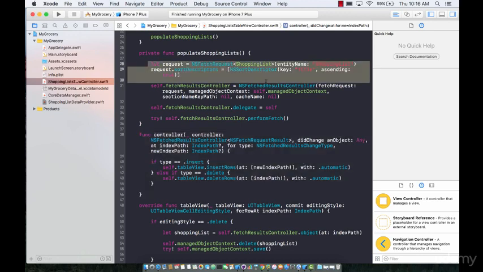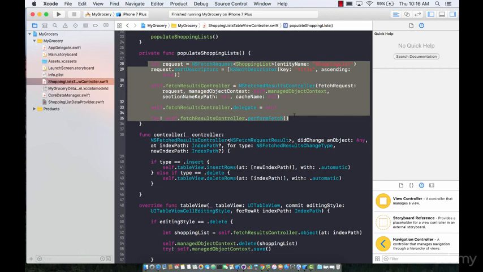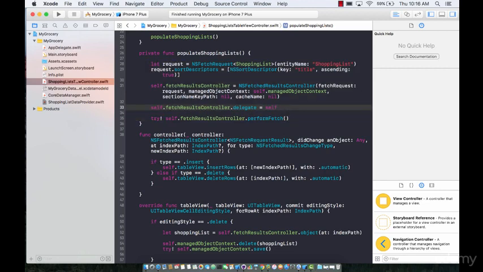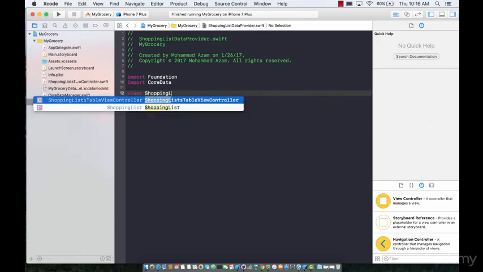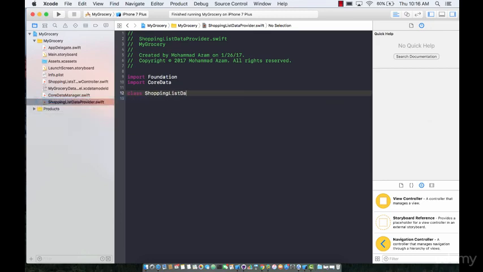Because if we have to use this code again, let's say in a different screen where we want to show our favorite shopping list, I would have to type this code again in the view controller, maybe a ShoppingListFavoriteTableViewController. Instead, if we move this into ShoppingListDataProvider, then I just have to use the code which is already inside it. So the ShoppingListDataProvider is responsible for giving us the shopping list.